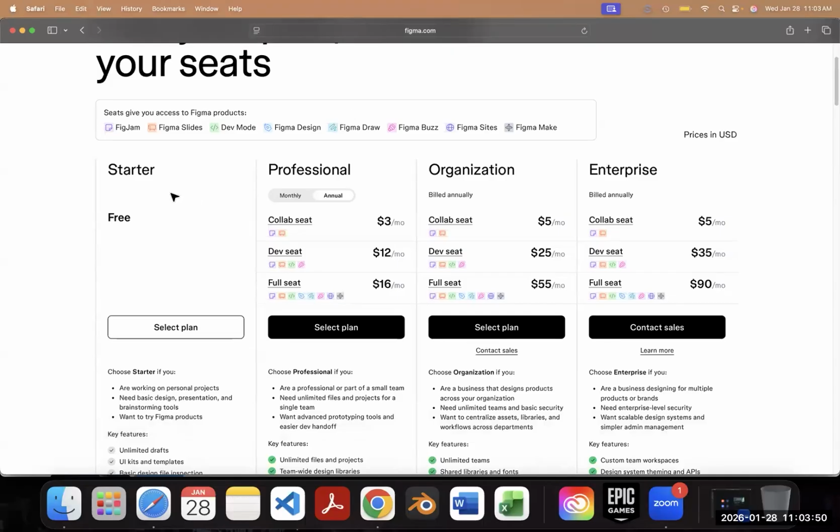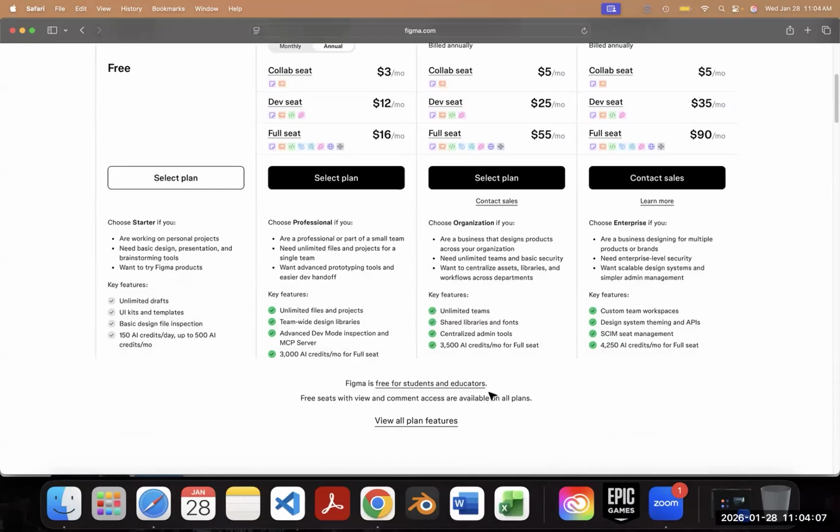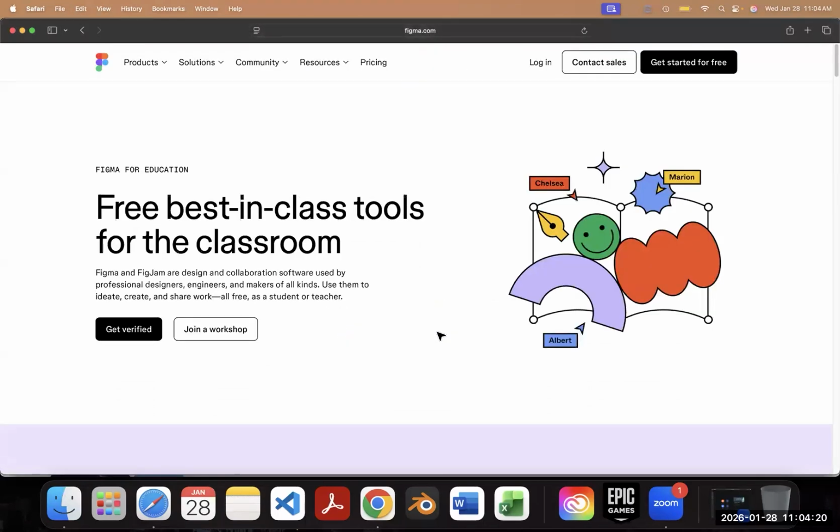You can do the starter plan. This is the free one. Anyone can sign up for this, even if they're not affiliated with a university. If you really love it and you want to unlock more, you can pay. But if you want the education plan, you just scroll down underneath all of these, and it's kind of hidden. But there's this Figma is free for students and educators link right here. You just click on that link and it'll take you to a new page. And on here, you just click this Get Verified button.